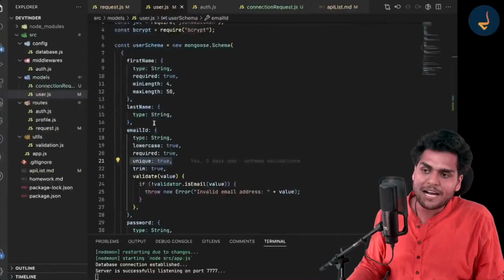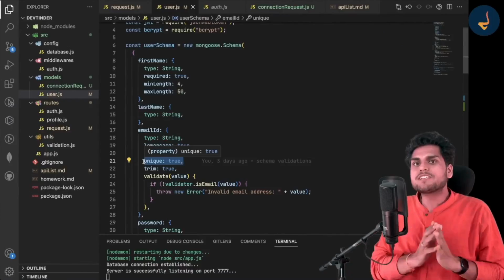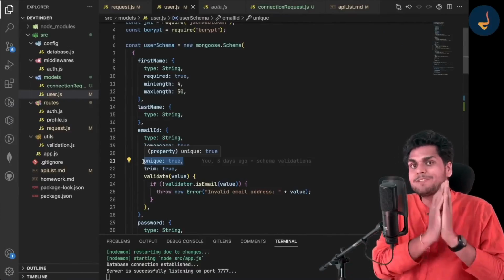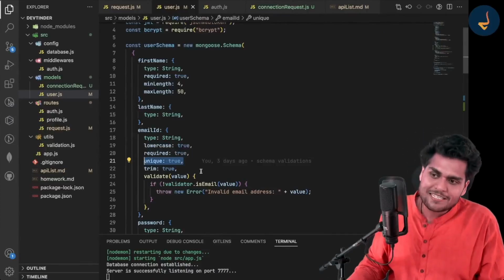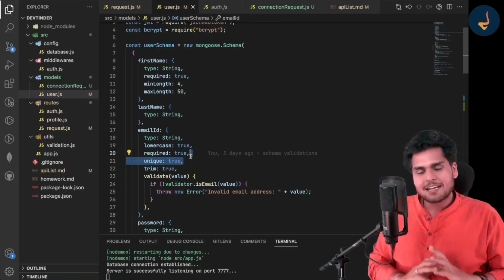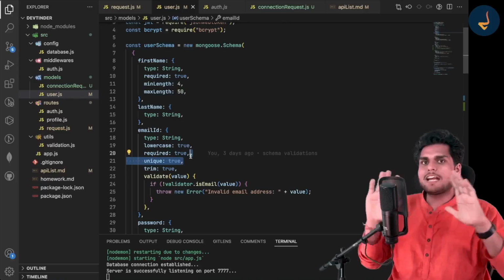So if I am doing unique equal to true, I don't need to worry about the efficiency of the API when I am finding an email ID in my database. This unique equal to true means I am good with it. This is my index query, you don't have to worry about it.